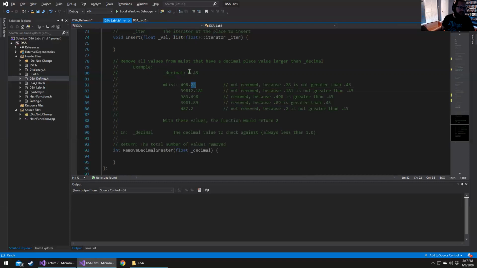So in this case, if I passed in 0.45, then 0.28 would not get removed, right? Because 0.28 is less than 0.45. Or I'm sorry, I have this backwards. So this would not get removed, because we're only removing values larger. This would not get removed. This would get removed because 0.498 is greater than 0.45, right?